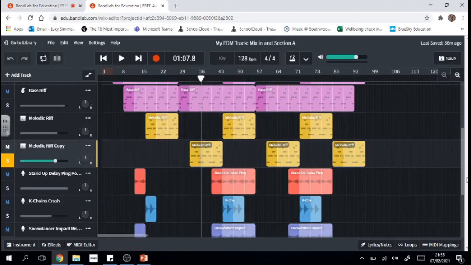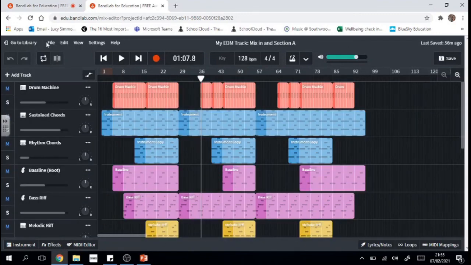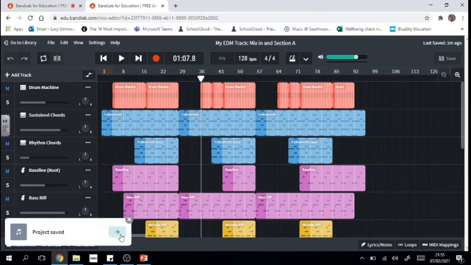And then you should end up with an EDM track that you are ready to click save on, importantly, but also that you're ready to click file, download and mix down as your first EDM track.